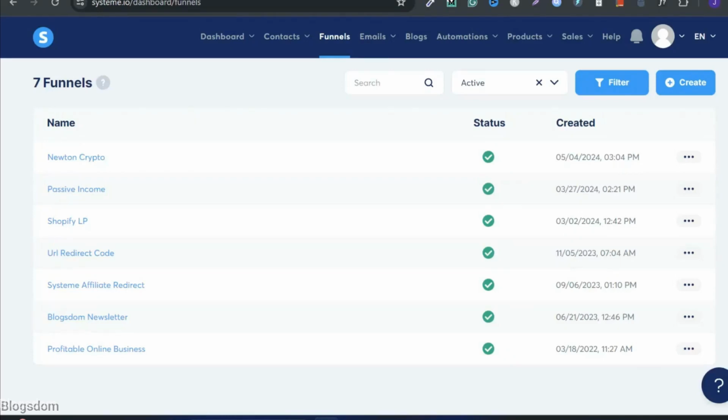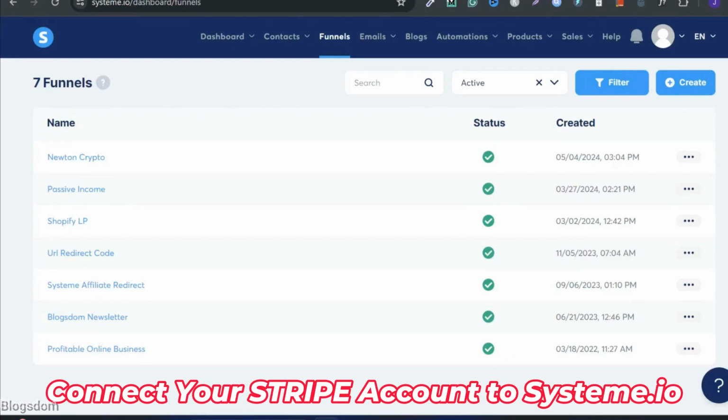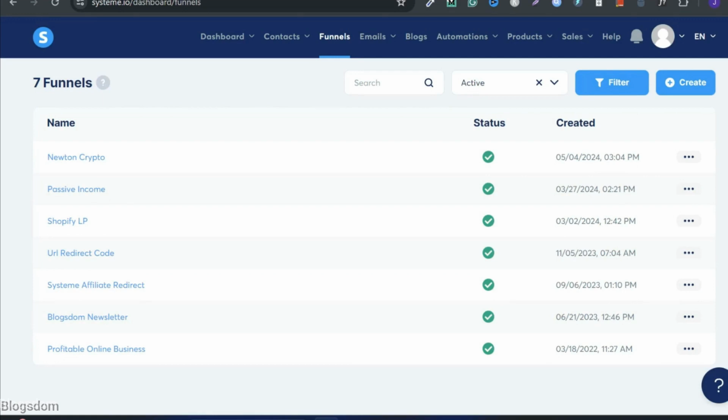In this tutorial, I'll show you how to connect your Stripe account to Systemeio, and this is good if you want to sell digital products on System. Let's get straight into it.